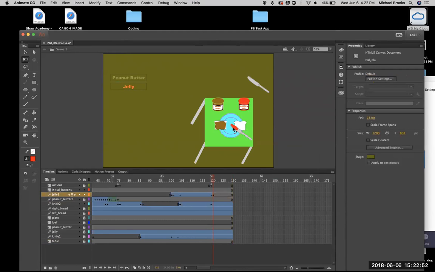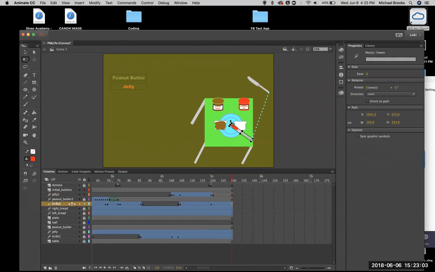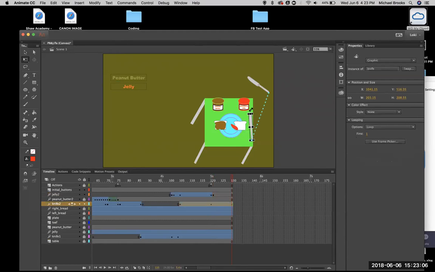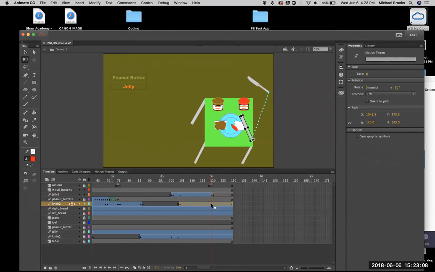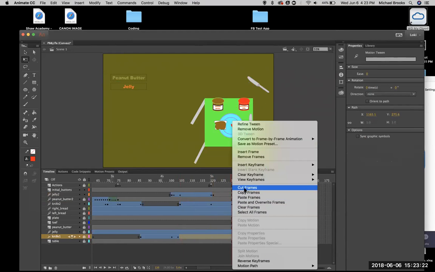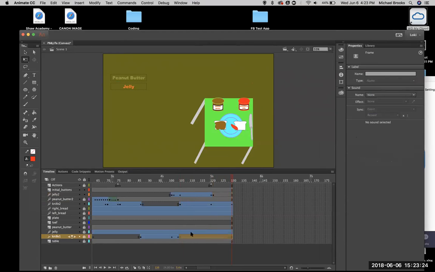Now to get that to spread, what we're going to do is take this knife. From here it's going to just rotate back, just like we did before. You'll notice we have an extra knife. That's because the knife was supposed to end right there. So we're going to take all those back out. We're going to cut those frames. There we go. Now we only have the one knife.